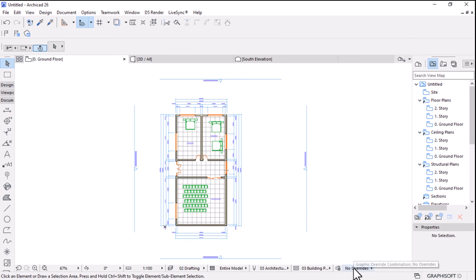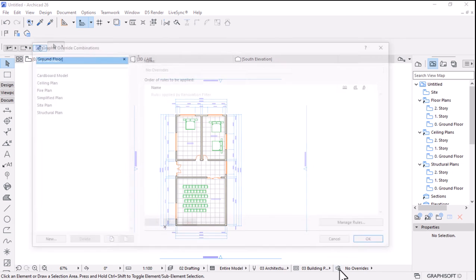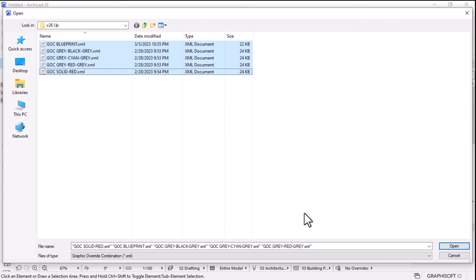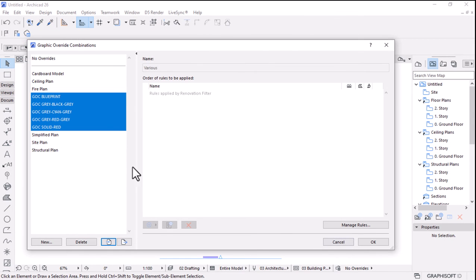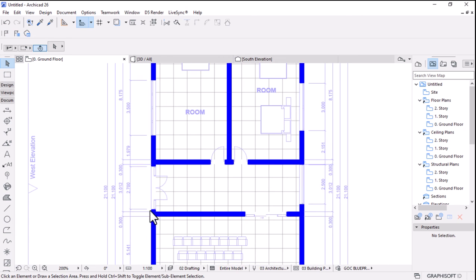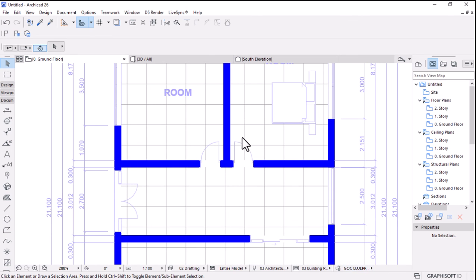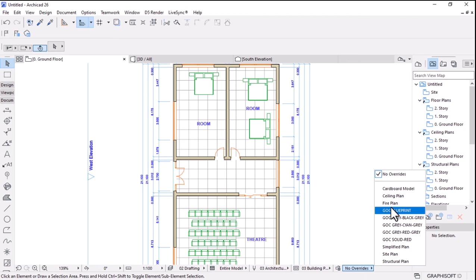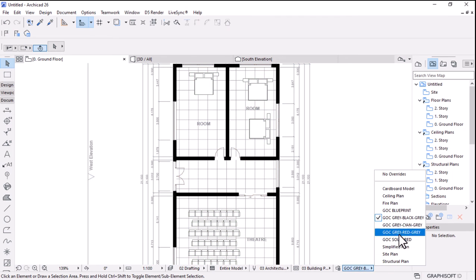So let's load our graphic override combination system. I'm gonna open its window, go to import. Let's select all of them. I just want to show you how this would impact on a completely new project. You see, instantly you've changed the quality of the drawing from here to this, to that, to that.